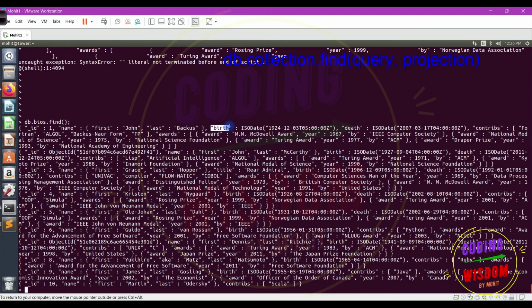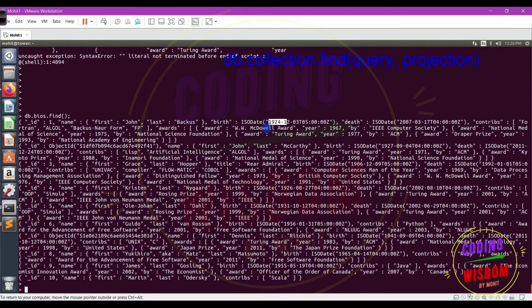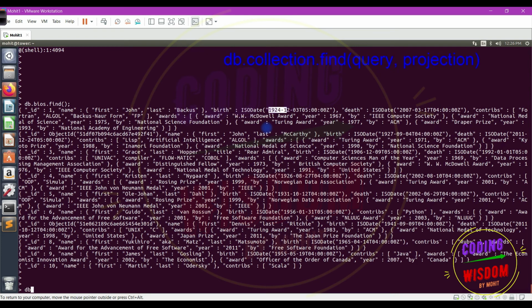And there are some dates like birth date and death date. I want to find the records in which birth date is greater than 1st January 1950. So I am using db dot its collection name find, and here our document: birth, greater than, a new document, $gt, greater than date. Date is what? 1950-01-01.